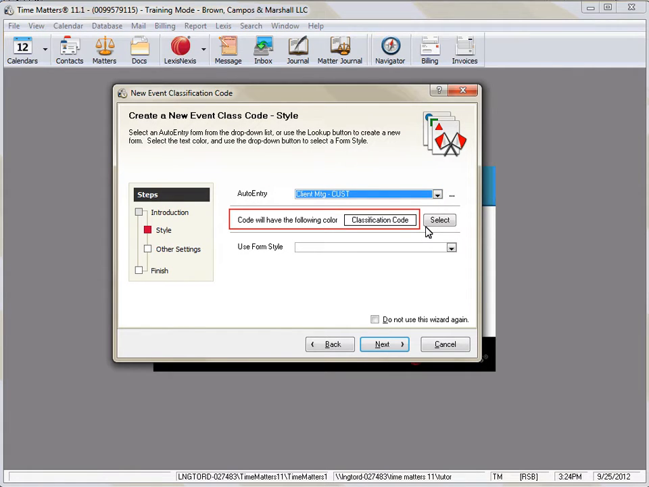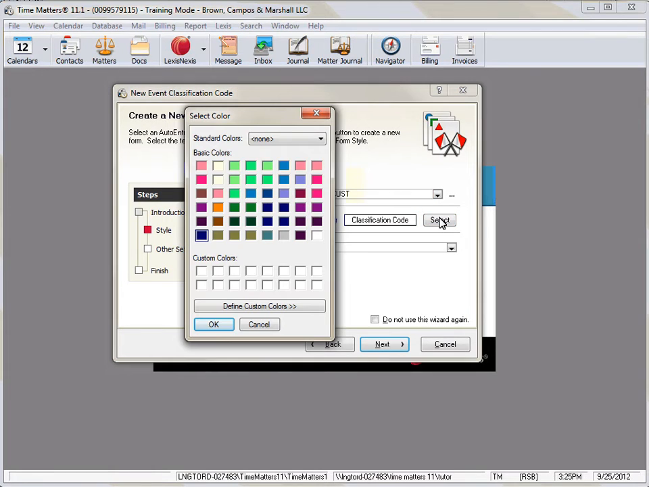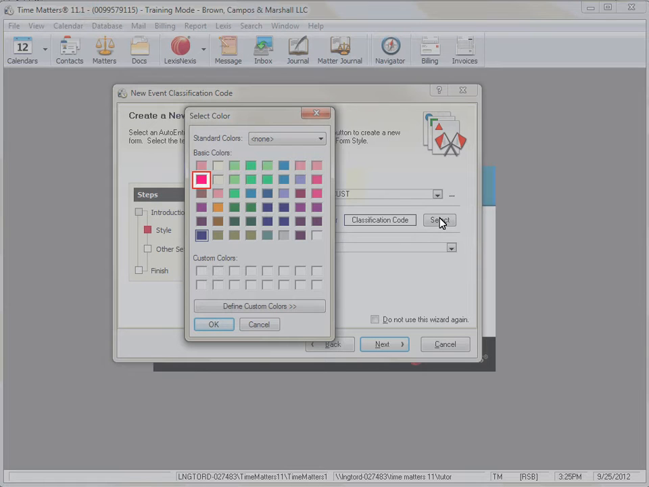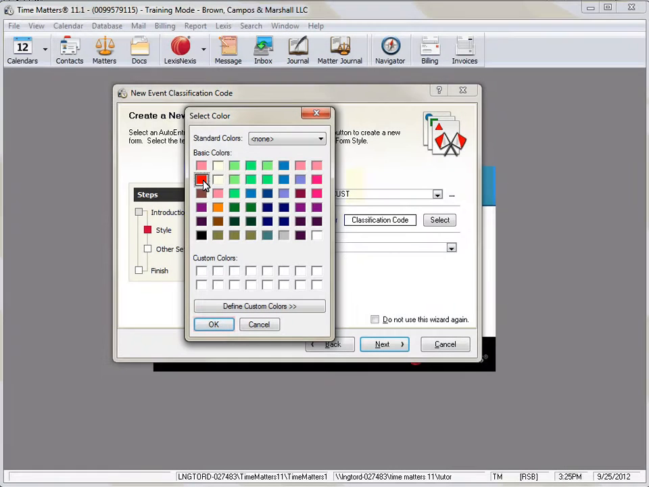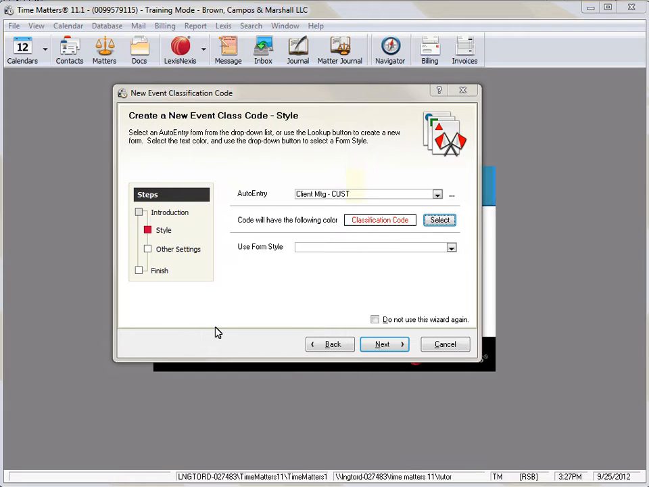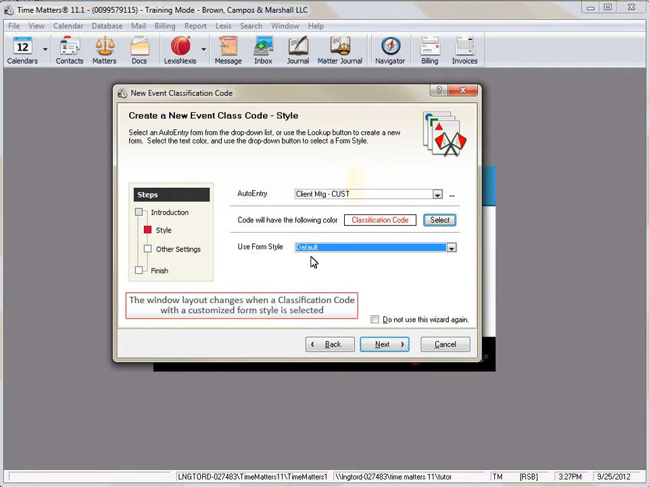We can assign a color to help us easily identify these types of records. Let's choose red for this classification code. We can assign a form style to this classification code using either the default form style or one that we designed. When we choose a classification code that has a customized form style, the window layout changes to the new style after we select that code. Let's continue with the wizard.